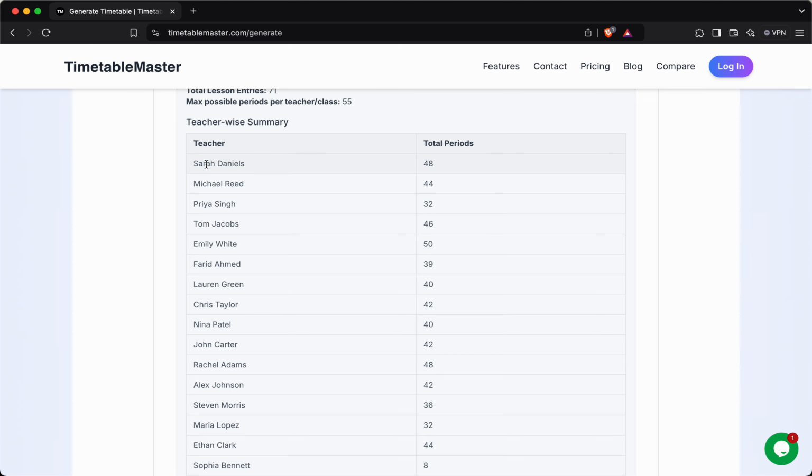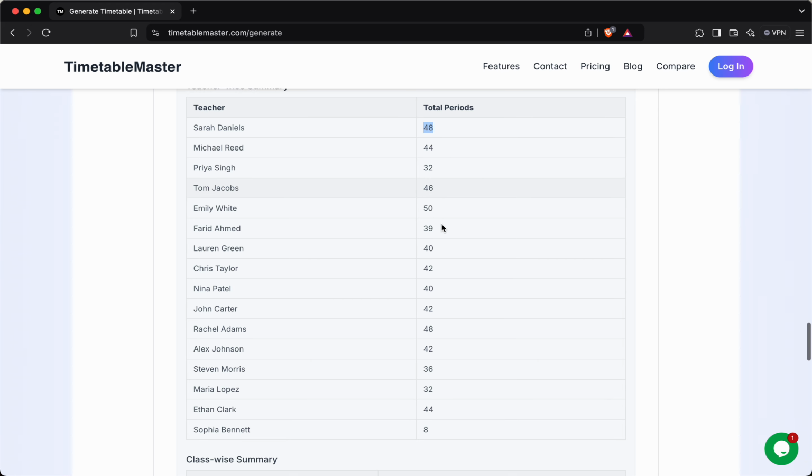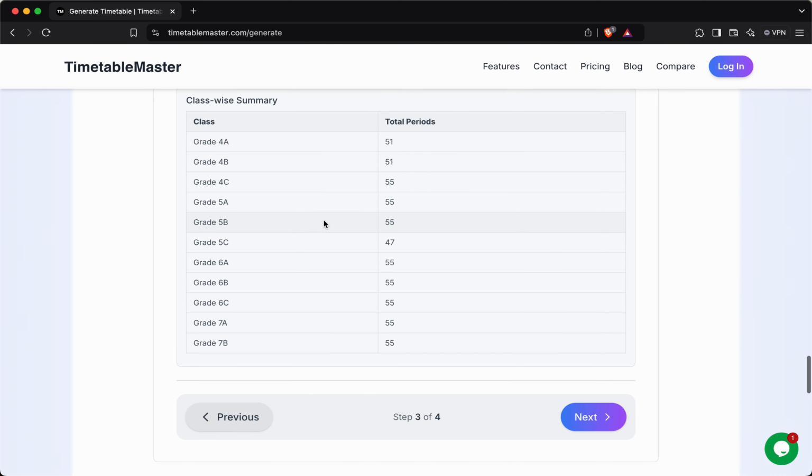For Sarah Daniels we have 48. That means she will have 7 empty periods, right? She will be free in 7 periods for the entire week, right? For the classes, you would see for class 4A, 4B we have 4 periods which are empty, but for 4C, 5A, 5B, 5 we have the whole week packed, right? For these 4 classes also the whole week is packed.